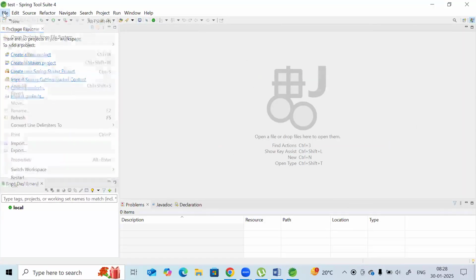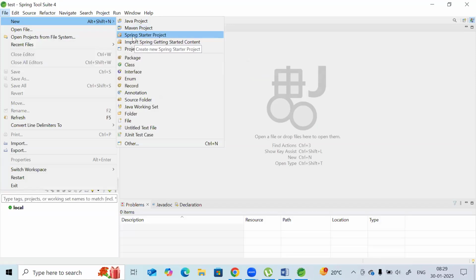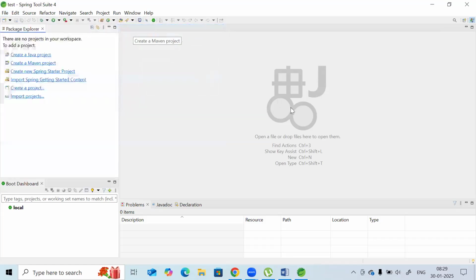Here, I want to create a new project. File, New. But what kind of project do I want to create now? Maven project. In STS, Maven project is there, and Spring Starter project is there. Spring Starter project means Spring Boot project. But we are not developing a Spring Boot project now. Initially, we are going to start with just a Spring project, the normal Spring framework. So I'm going to choose Maven project.